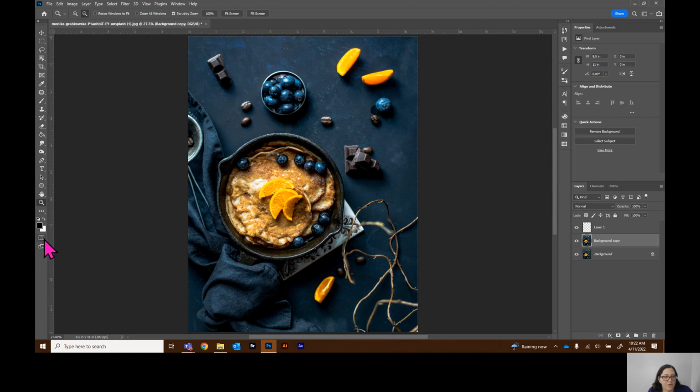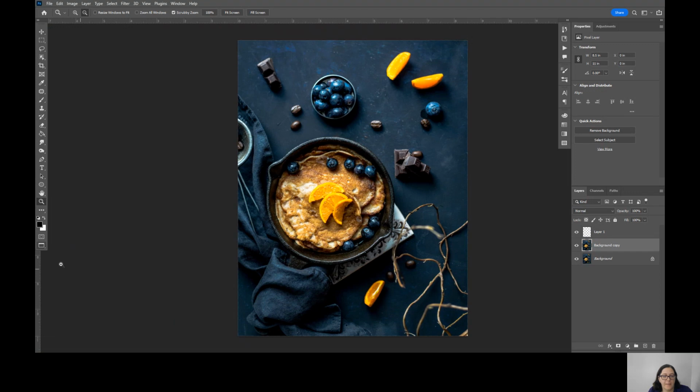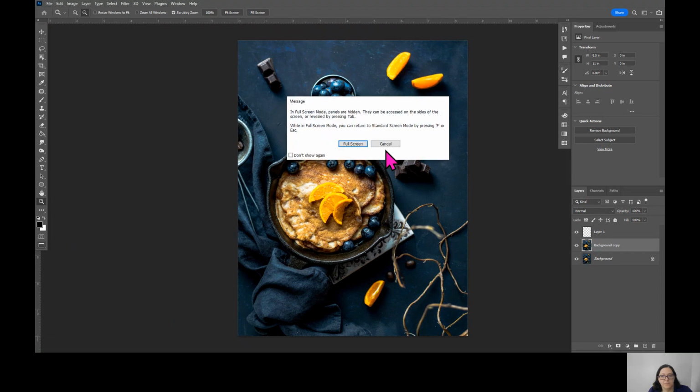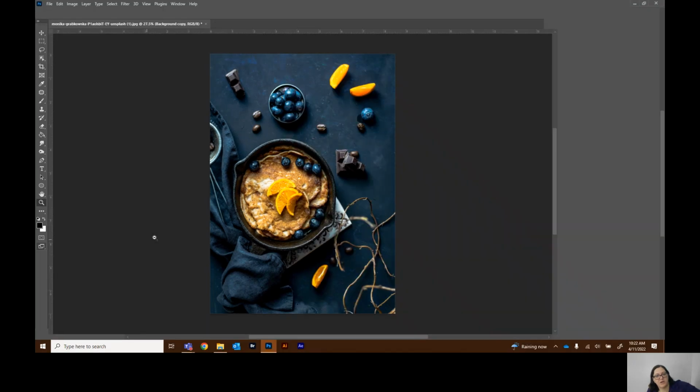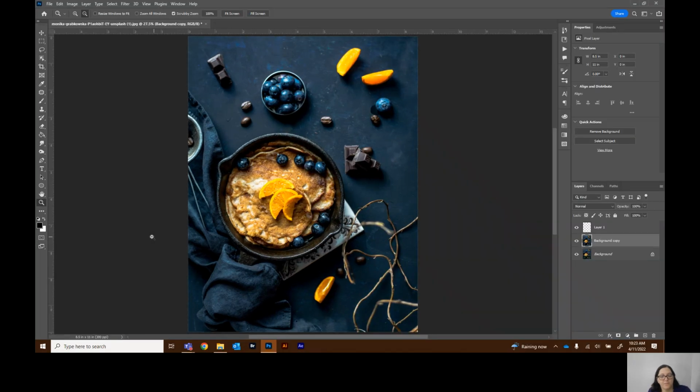Then if you come right down here, this is going to show you the different modes. And then this one right here is going to give you different screen modes. So you can do it in full screen, with a menu, or standard screen. And we're going to stay in standard screen. And of course I said that, and then it knocks me out of it. And then you can just hit escape to go back.